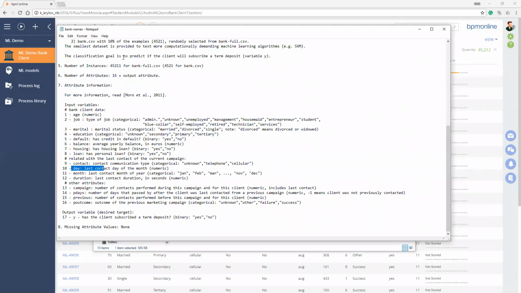The day number, or basically the numeric value for the day when we contacted. So if it's September 5th, then the value in this field is going to be 5. The month is going to be the actual month. The duration of our conversation in seconds. And the other attributes are whether or not there was a campaign, number of days since the last campaign, previous outcome, and previous number of contacts.